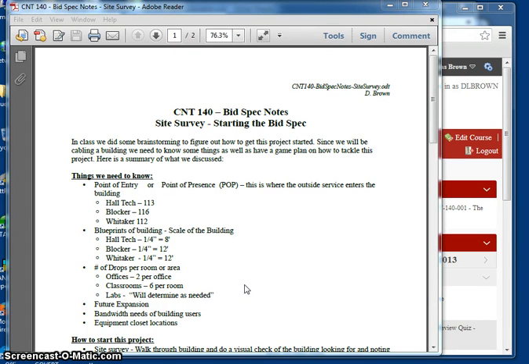This podcast is for the CNT140 for your bid spec. Let's dig into what we need to do for our catchment area. We've met and we talked about our building, and you've walked through your building to find out what rooms are being used for what. We called that our site survey.